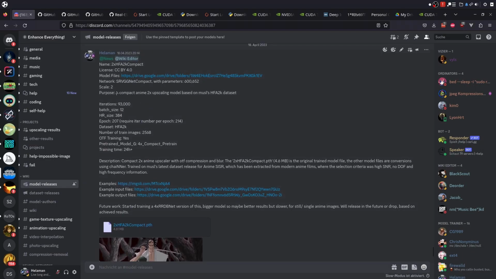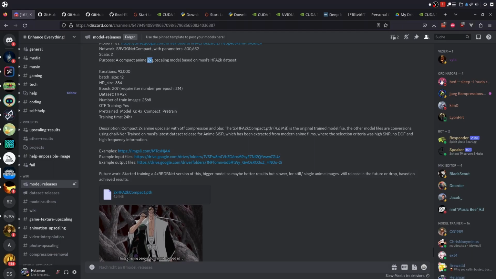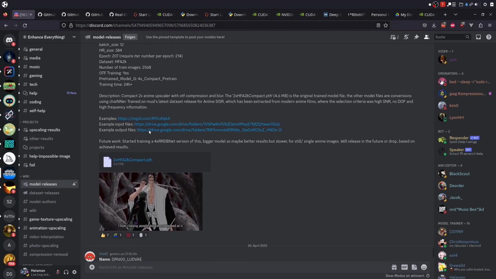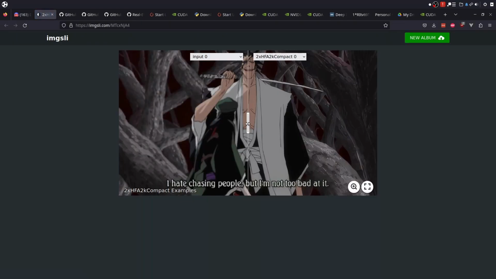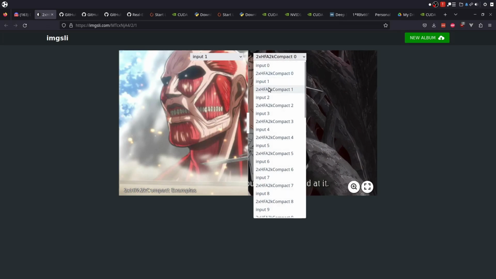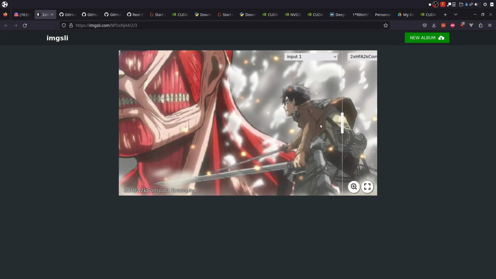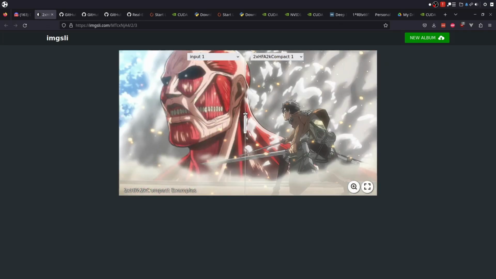So you can see it's an anime model, meant for anime, and it will enlarge or upscale it to two times its size. And you can see some examples here. How will it improve? Another example here. So we will basically make this model, or I will show you how you can train this model yourself.